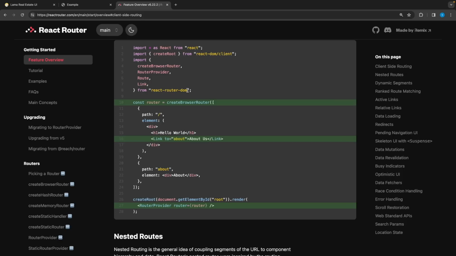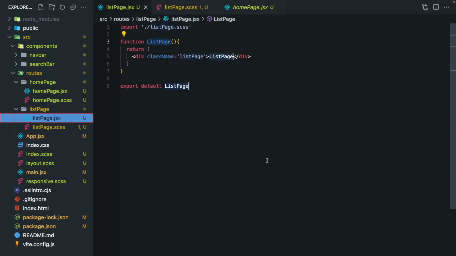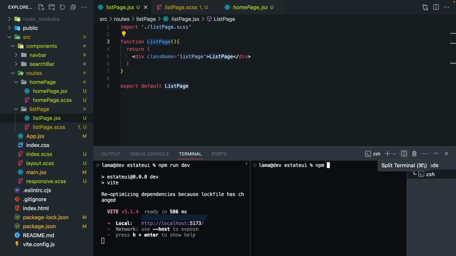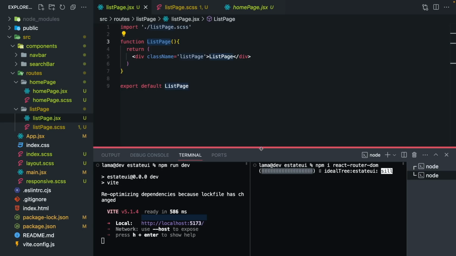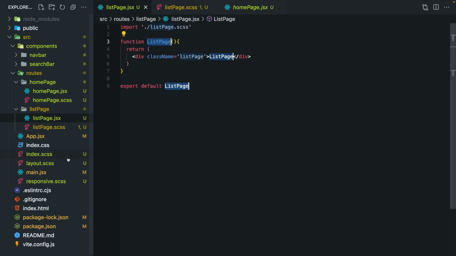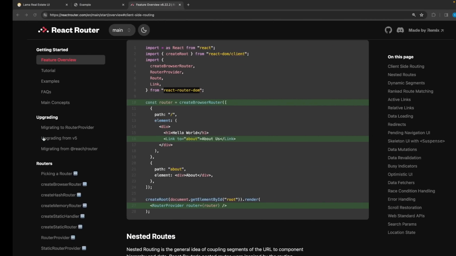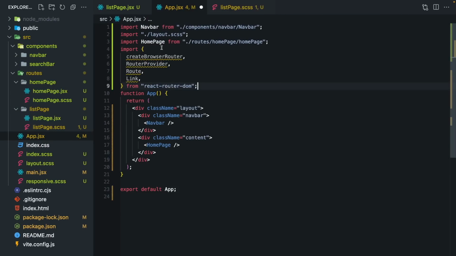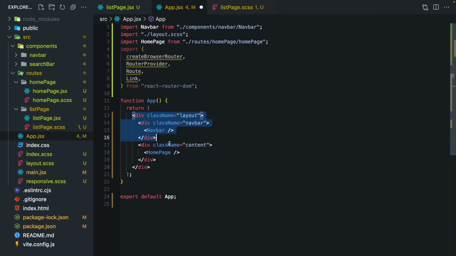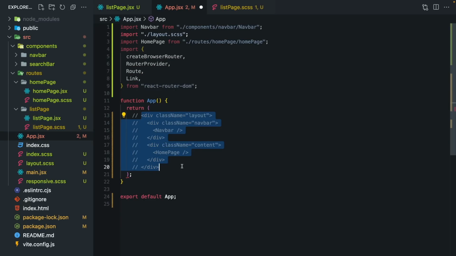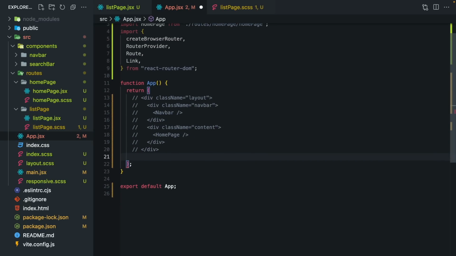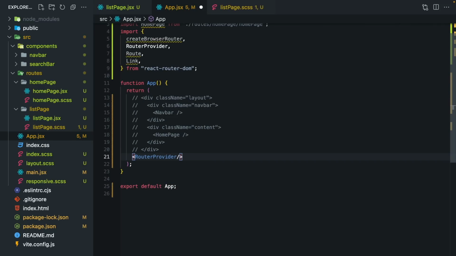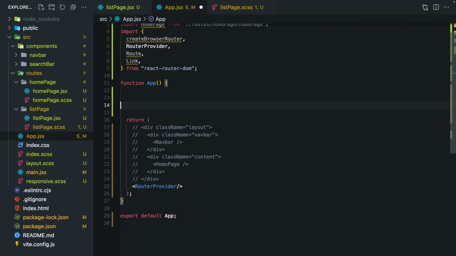Let's do that. I'm going to copy this, and we are going to install this library. Let's create a new terminal, and I will say npm install react-router-dom. After that, I'm going to open up my app.js, and let's import the necessary items like that. I'm going to comment this out. We are going to use it later in a different component. And I'm going to create here a router provider, and we are going to pass our router inside. But before that, we should create it.